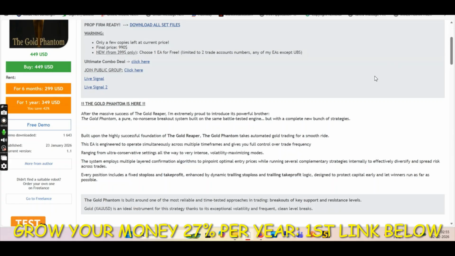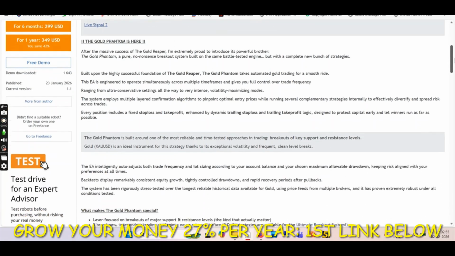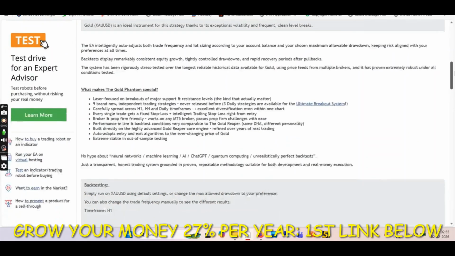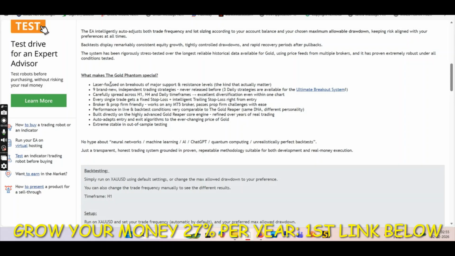Okay, so coming back to this EA here. Now this is on gold. The price currently is 449 USD for Gold Phantom, and it says the final price will end up like 990, and this is only for gold. So built upon the highly successful foundation of the Gold Reaper, and let's check their strategy.